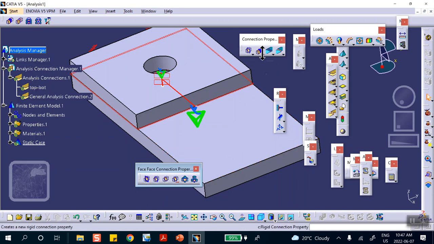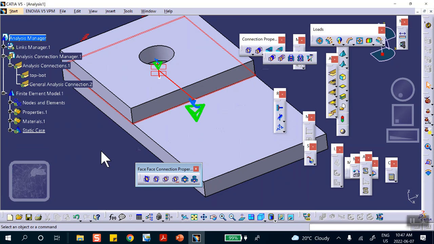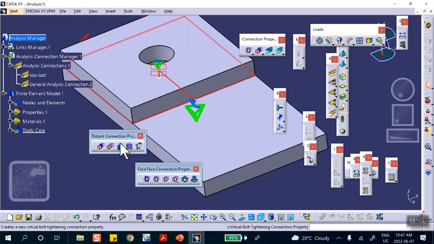But right next to it, there's another one which says distant connection property. Distant. We have never used this. It's the first time we're using it, and we will be using it in the next 3 lectures that are left for hybrid analysis too. But look at what it says. First one says rigid. Next one says smooth. Next one says virtual bolt tightening connection property.